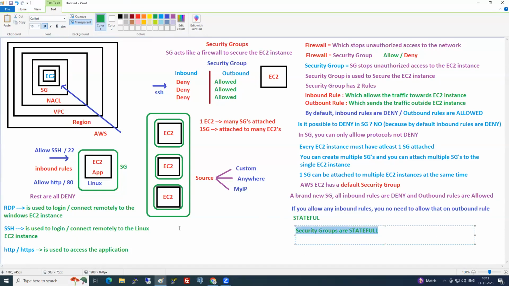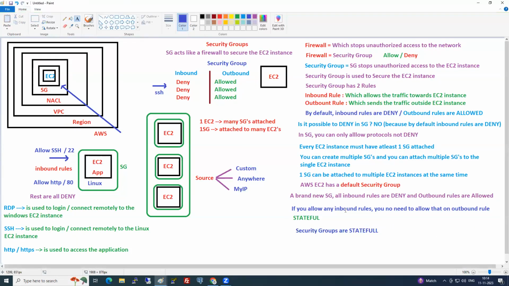Security groups are a very important certification question. Security groups are stateful. So what is the meaning of stateful? If you allow any inbound rule, do you need to allow that on the outbound rule? No, that is called stateful. So only inbound rules are allowed. Outbound rules by default are allowed. So that is called stateful. Which are stateful? Security groups are stateful.